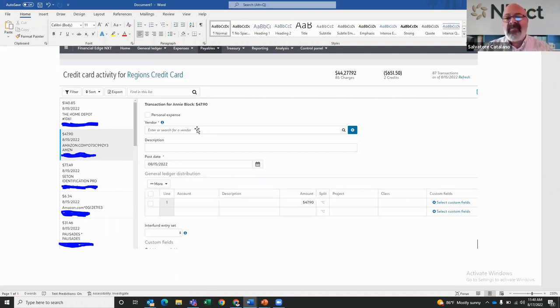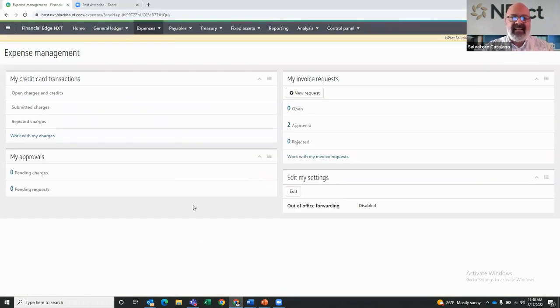Each credit card company is different, but this is definitely a better way to handle that and track all that information. Okay. All right, I'm going to just minimize this and come back to here. So that's the credit card feed.